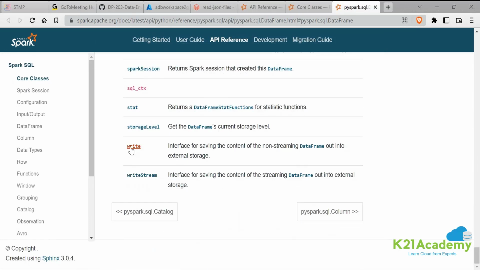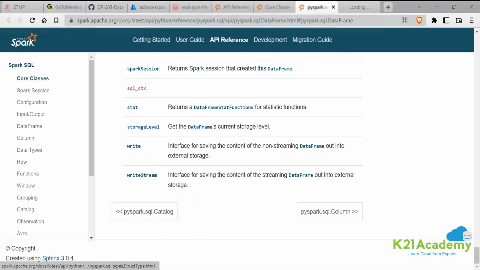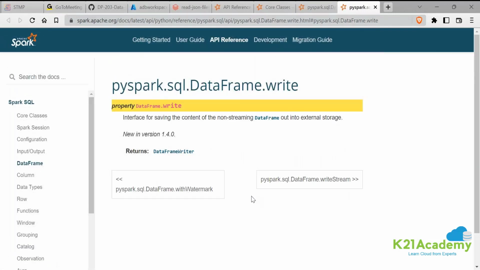So there is a method, write and write stream, in the data frame class, not in the session class. The read method was in the session class, while the write method is in the data frame class, because writing of the data frame has to be done. So here we have the write method, amazing.